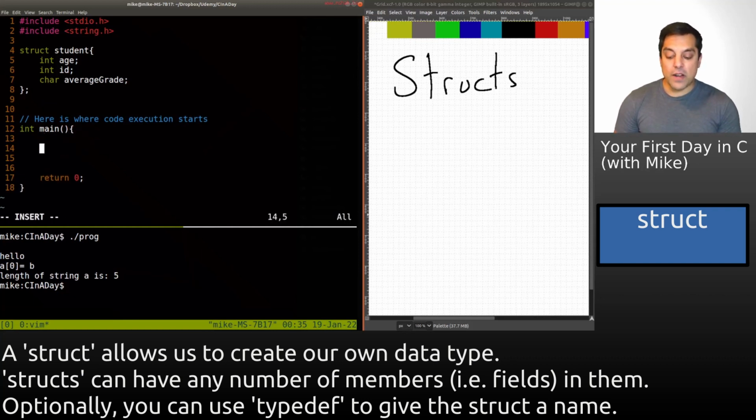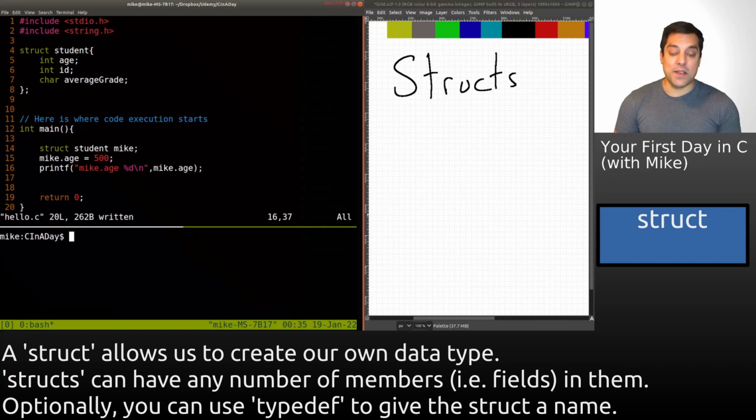Okay, so if I want to create a student, I type out struct student, and I'll use myself as an example, Mike. And then I can index into each of the fields by saying Mike.age equals 500. And then let's go ahead and just print off Mike.age, and this is an integer, and I'll do an end line, Mike.age. And let's go ahead and run this much of our program and see what happens. So we can see Mike.age here.